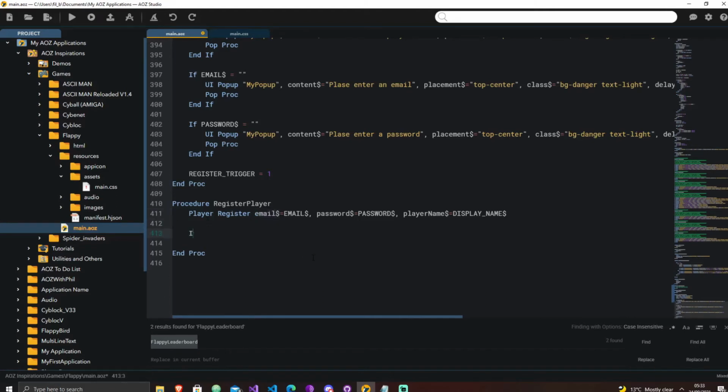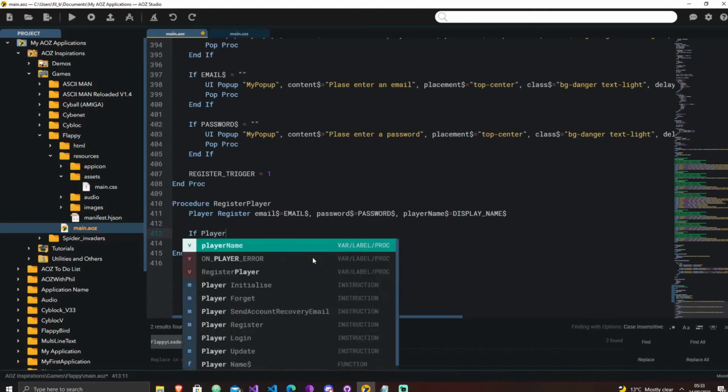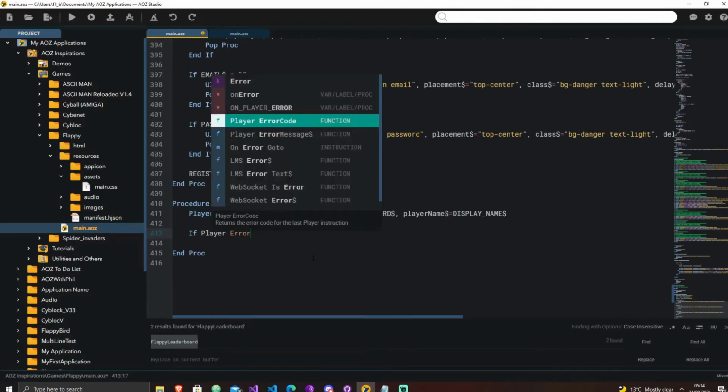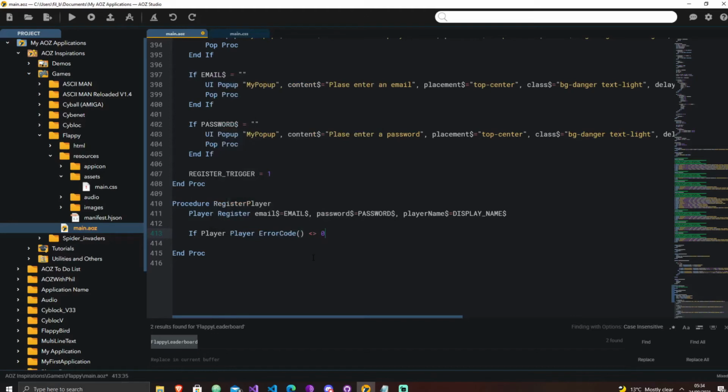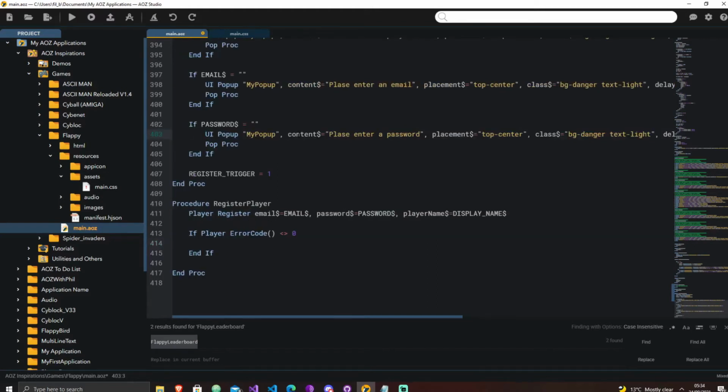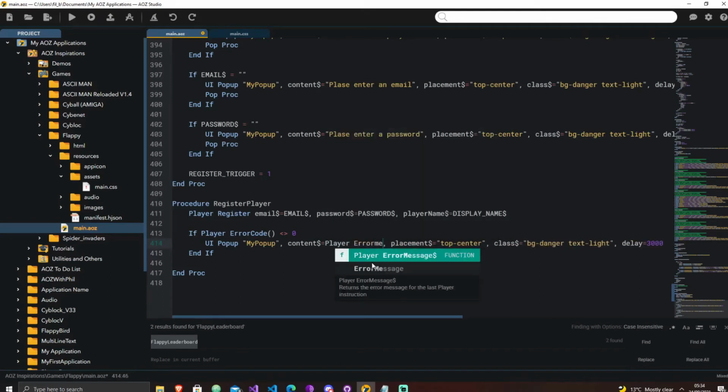So the way we can do this, we can check the player error code. So we can say if player error code, there's the instruction there. So if that's not 0, then it means an error has occurred. And then we'll do the pop-up again. We can use this same code here to display the error. So we can change the content here to be what the actual error message is. We've got a player error message function.